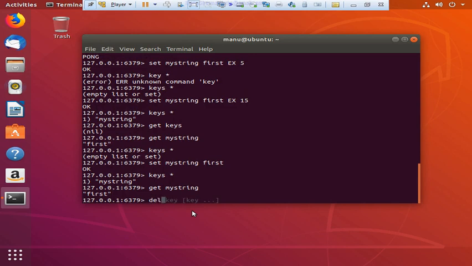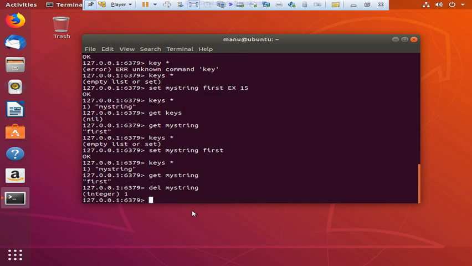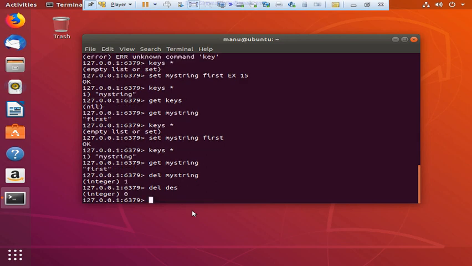In order to delete a key, I will use delete my string. So this key has been deleted. Suppose I am deleting a key that doesn't exist, it will return a 0. It will not throw any error message, but it will give you flags like 1 or 0. 1 means it has been successfully deleted, 0 means it has not been deleted or that key was not found. So that is the part on strings.